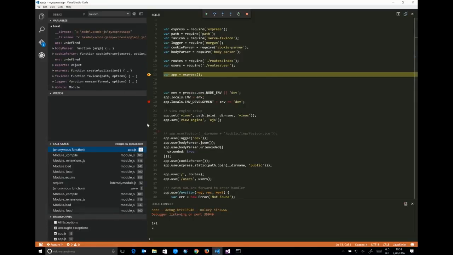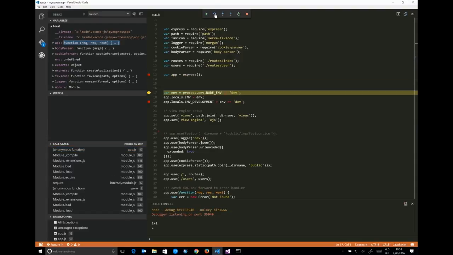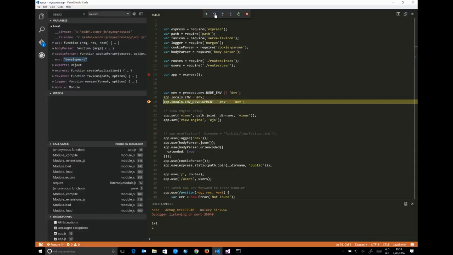We can see our breakpoints, and then we can step through our code by using these buttons here, or using the F10, F11 keyboard shortcuts. So step over this one, and we step through our code.